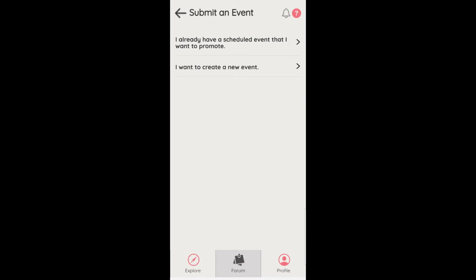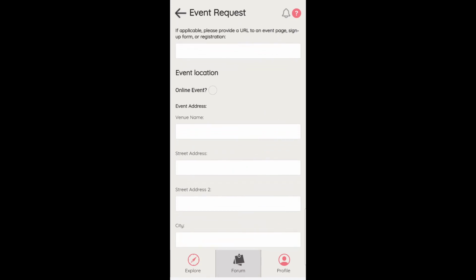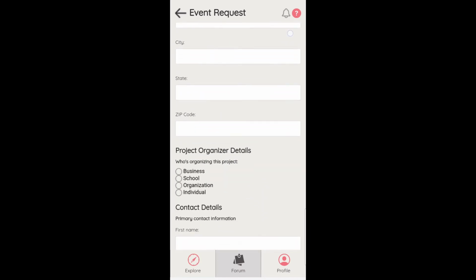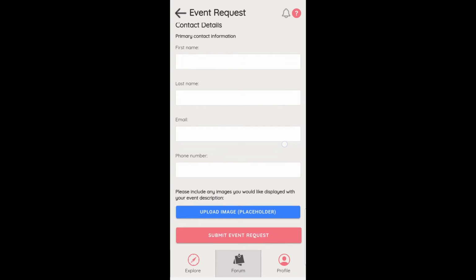To request a new event, tap I want to create a new event. Here, you'll be prompted to provide the details of the event, including the name, date, time, and description of the event. You'll also be asked to provide location details, including if there's an online attendance option. Finally, contact information will be requested, along with the option to upload an image or a flyer of the event. And tapping Submit Event Request will submit the event.